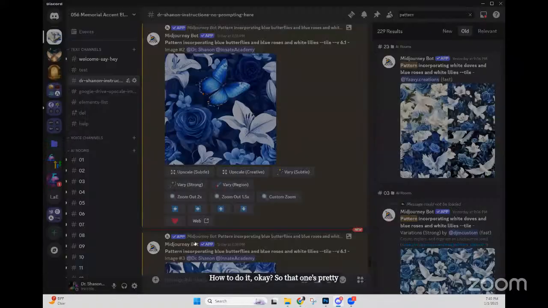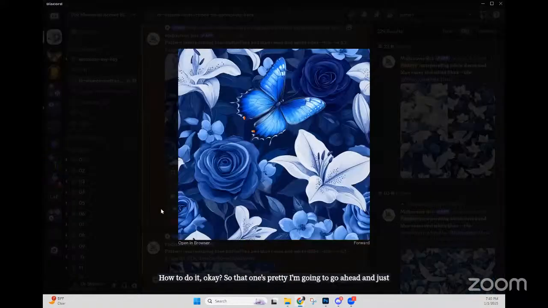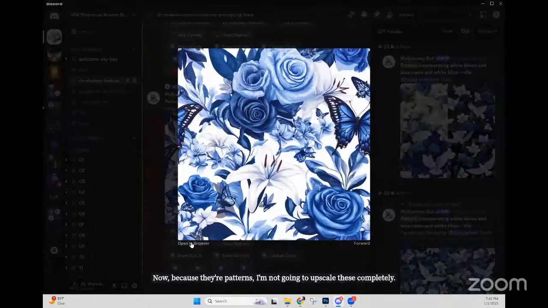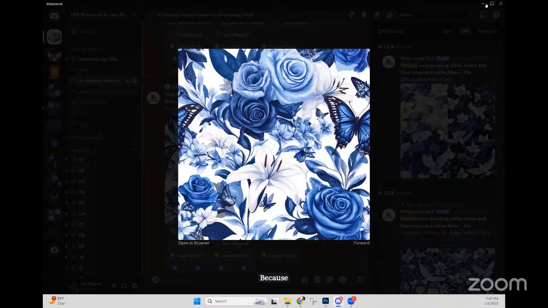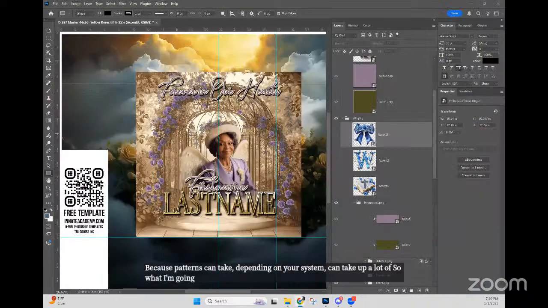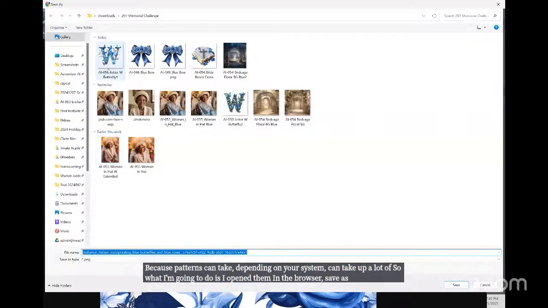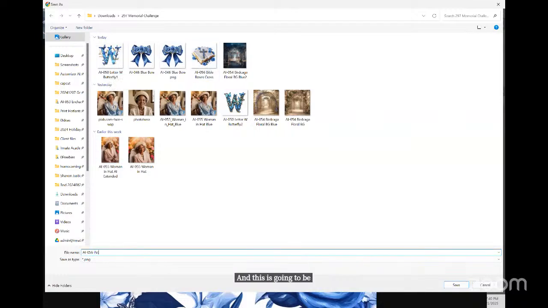I'm going to go ahead and just open both. Now, because they're patterns, I'm not going to upscale these completely because patterns, depending on your system, can take up a lot of space. So what I'm going to do is I open them in the browser, save as, and this is going to be pattern, roses and butterfly.